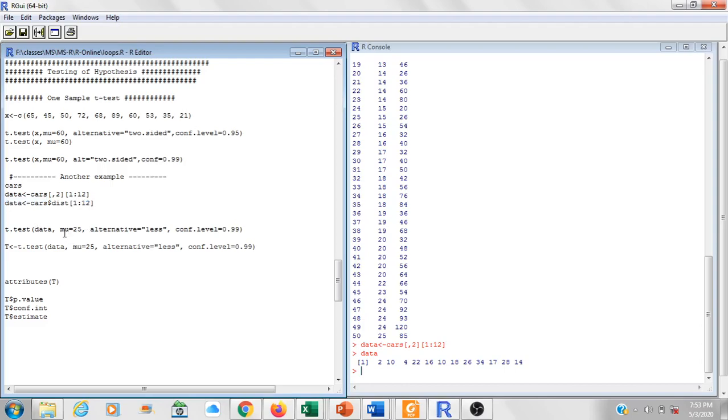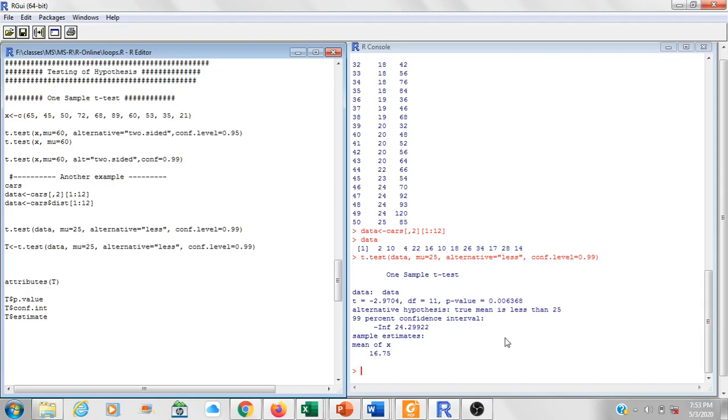Now let's run the test on this data, by setting the test value as 25 and the alternative as less, as it was a left tail test, and by setting the confidence level to 99%. Now let's run the command again. This is the output. Again, the value of the test statistic, the p-value, and the 99% confidence interval starting from -infinity to 24.299, and this is the sample mean.